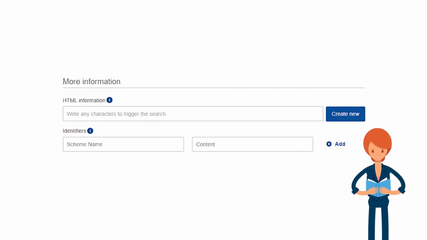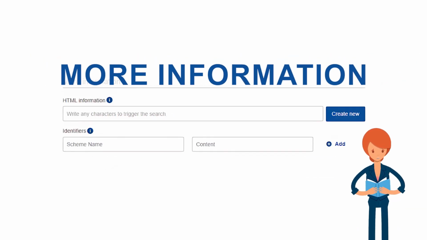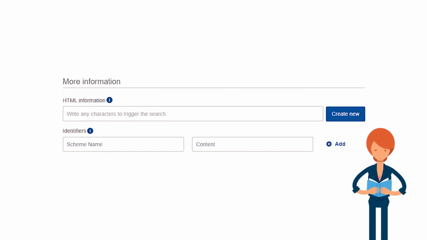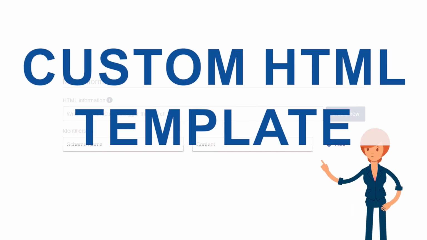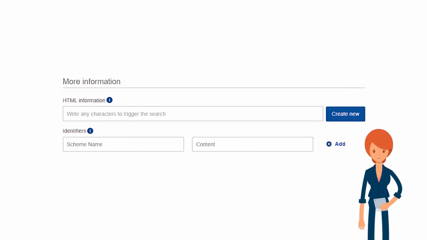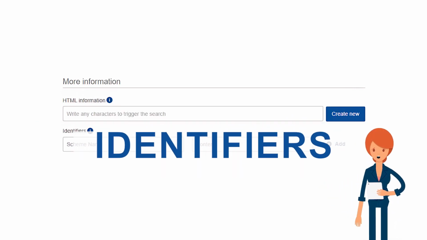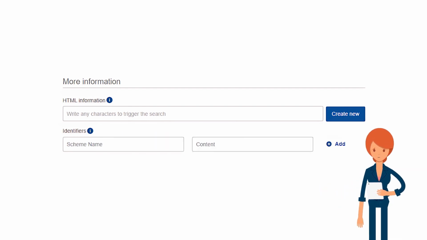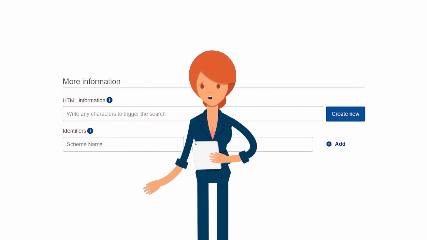The final section is called More Information, and it offers the extra possibility to apply a customized HTML template if you wish to personalize and customize your credential. HTML templates need to be created first under the Custom HTML Template tab, or by clicking the Create New button. Also, under the Identifiers field, you can add a unique code assigned to each credential for identification and tracking purposes.